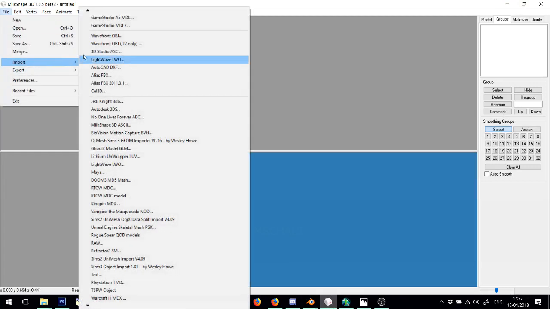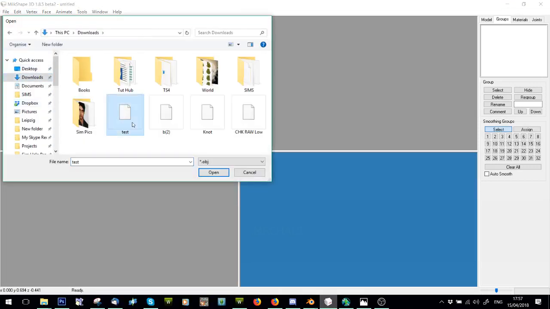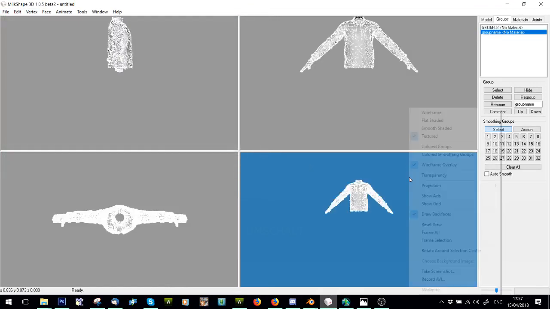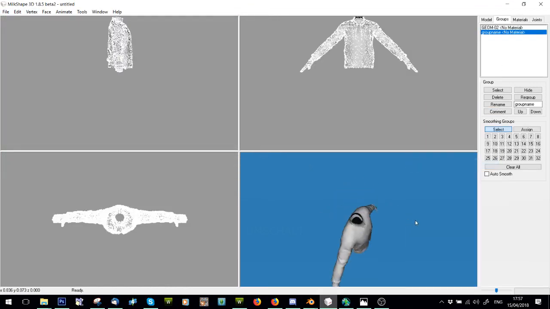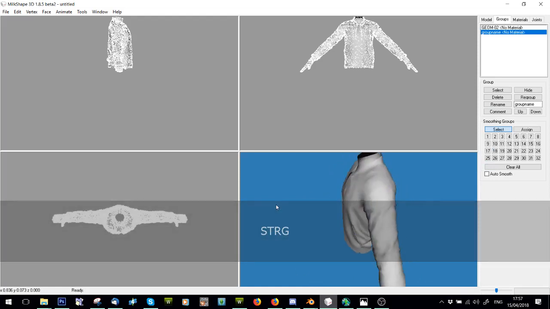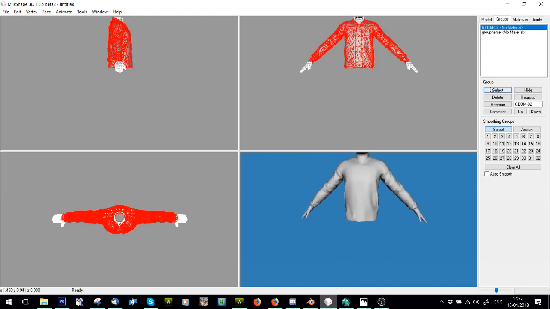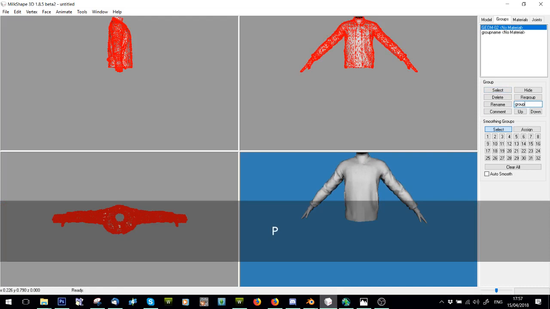Open Milkshake. Make sure that the mesh doesn't have any weird lines here or there or anything else super odd, which it doesn't. So if it's good, just select both, regroup them, and then rename them.